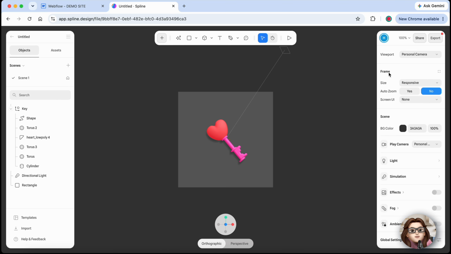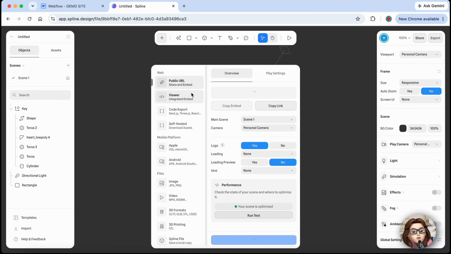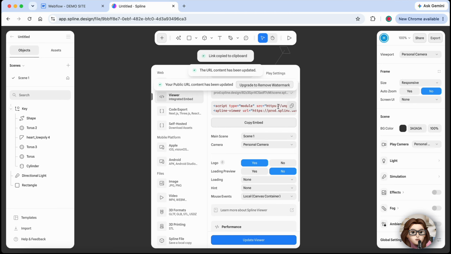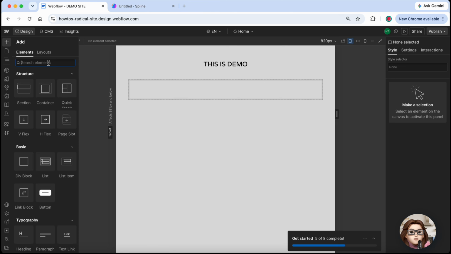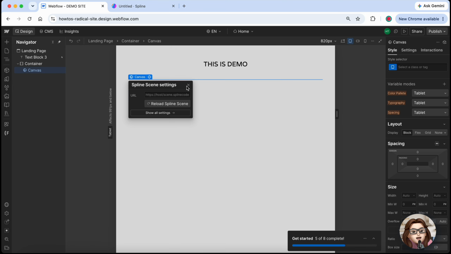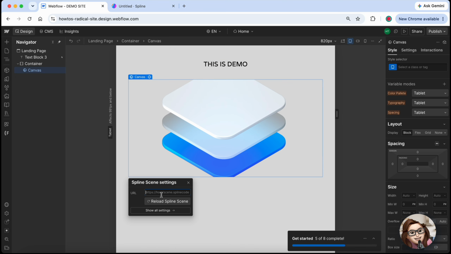When your scene is ready, click Export and choose the Viewer option. Copy the generated viewer link. Open your Webflow project and go to the page where you want to display the 3D scene. Add a spline scene or embed element, then paste the copied viewer link into the appropriate field.